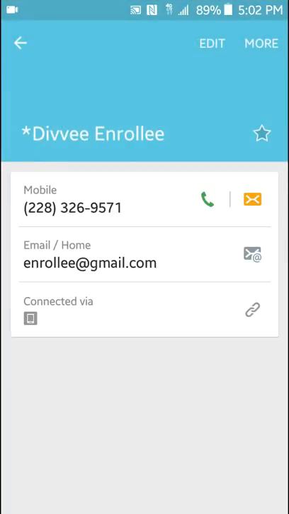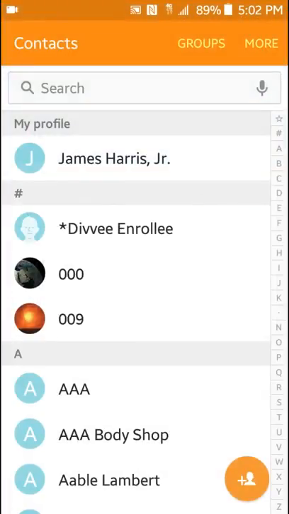And as you can see, we saved the contact as Divvee enrollee. Your contact will have their first and last name. We have their mobile number, and we also have their email address. So now we're going to go to the top left, click the back button, and we're back to our contact page, and we're ready to get started in our invitation process.